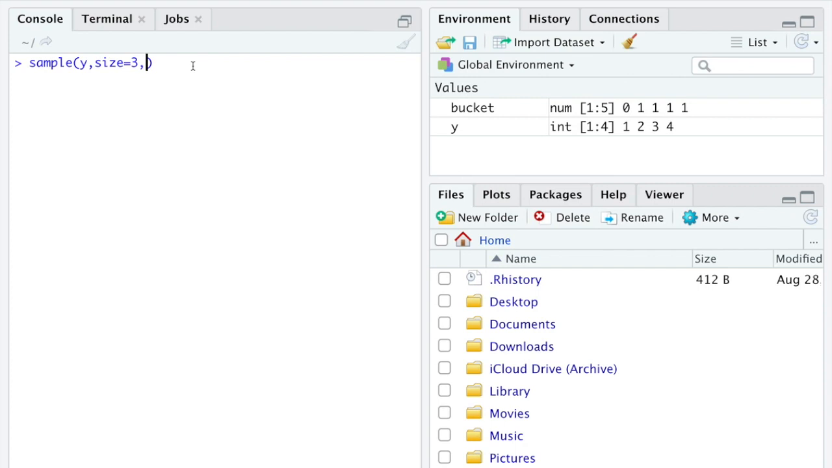And then the next thing I want to tell it is if I want to replace items. So what this is saying is after I've selected a ball out of this theoretical bucket, do I want to place it back in there so it could possibly be selected again, or do I want to leave it out so it can't be selected again? By default, it doesn't replace the balls, so every single ball has to be a different one when they're selected here. So I'll just run this real quick, and you'll see I got 3, 4, 1.